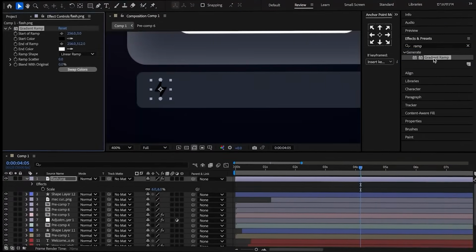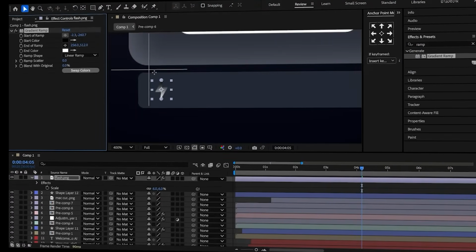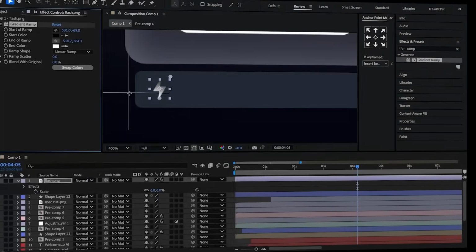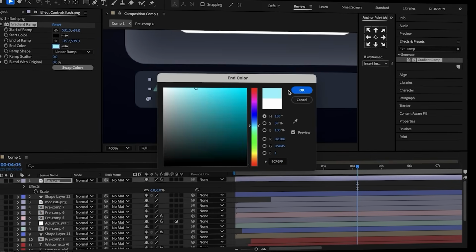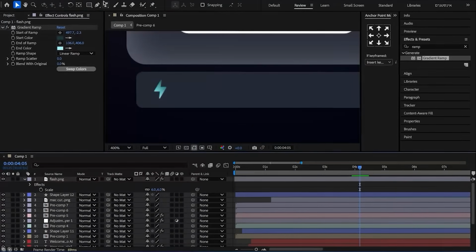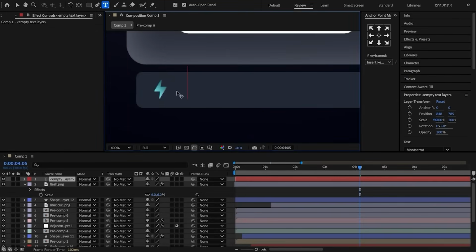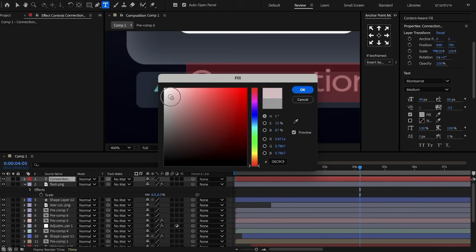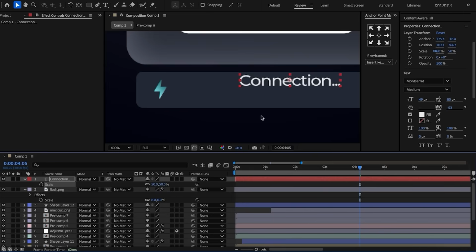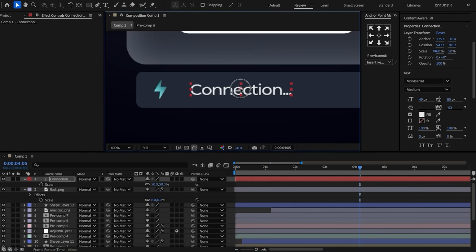Apply the gradient ramp effect to it. Set the start of the ramp to the top right corner and the end of the ramp to the bottom left corner. Change the end color to light cyan and the start color to dark cyan. Add text and write connection. Change its color to white, scale it down to 50% and position it next to the lightning icon.